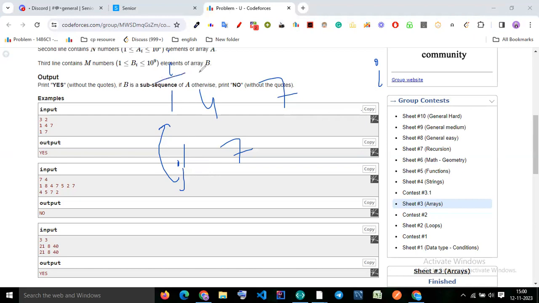Okay, I move i to the next and j to the next. Is 7 equal to 4? No. Then I move only i, not j. Is 7 equal to 7? Yes, so I move j to the next element and I move i as well.